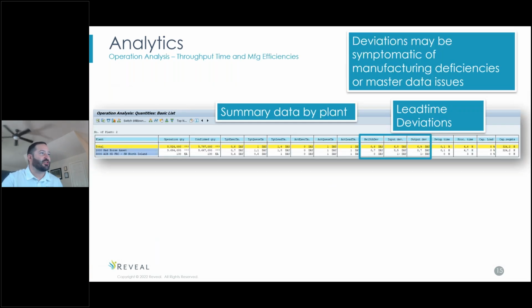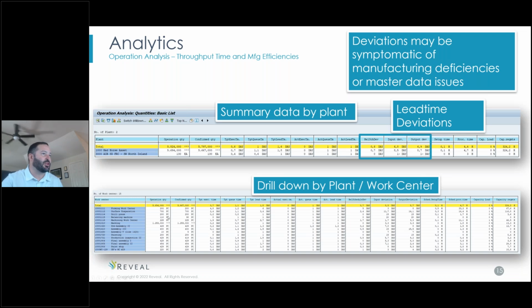The operational side, you go deeper into the work centers, you can go into the orders, the operations, data confirmations, and get a slew of analytics that really lead to manufacturing deficiencies or master data issues: lead time variations, target execution time, actual execution time, queue time, and so forth.